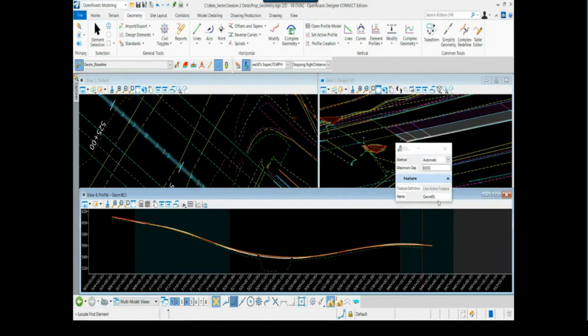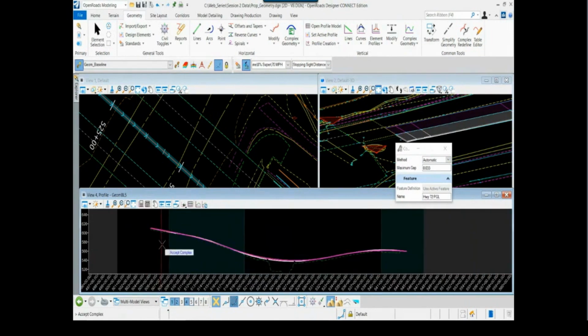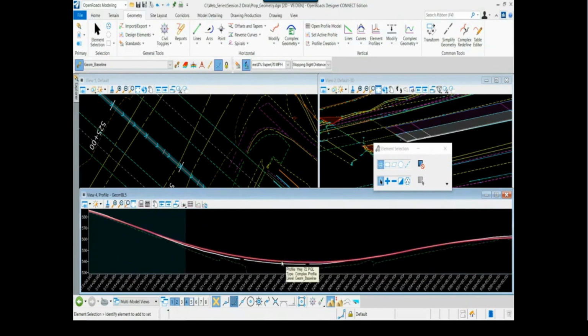We'll call it Highway 72 PGL. And then, just as before, I need to pay attention to the direction of the arrow and data point, and then accept those elements. And now we have the PGL created for our roadway corridor based off the widened inside edge of pavement. Okay, so we have the PGL created, again, based off of that widened element.